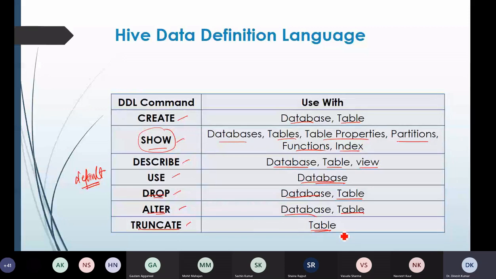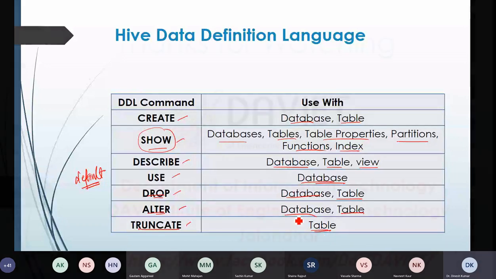So one by one, we will discuss all these commands and their syntaxes. I will also show you a practical demonstration of all these commands.